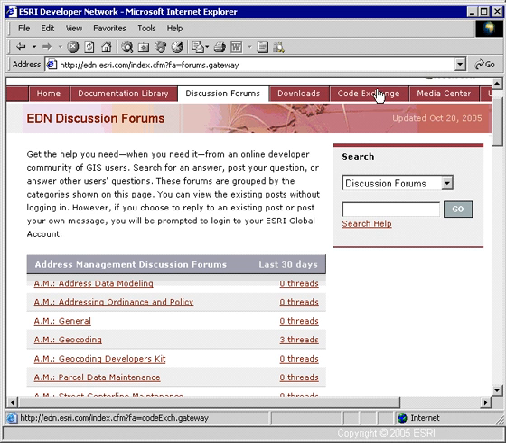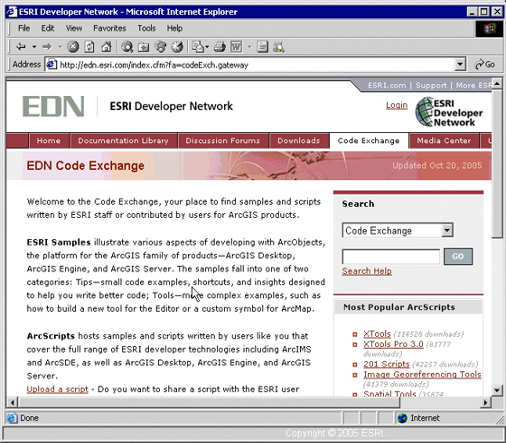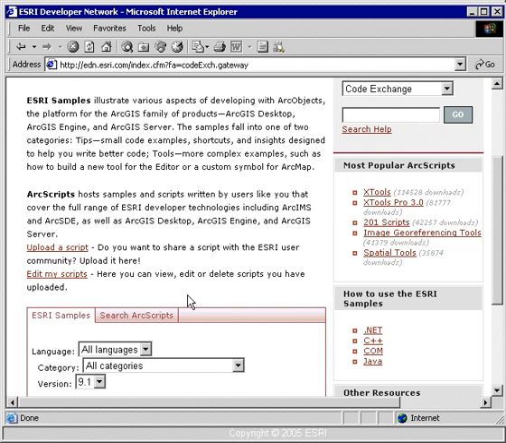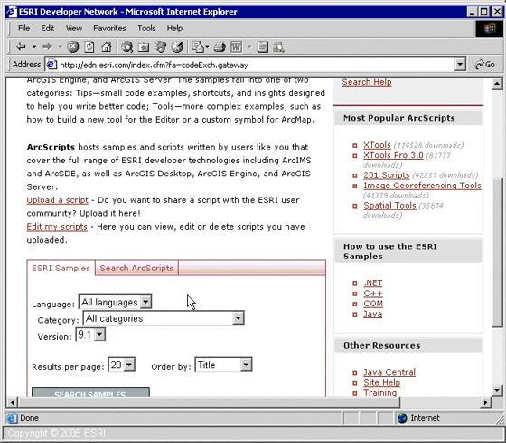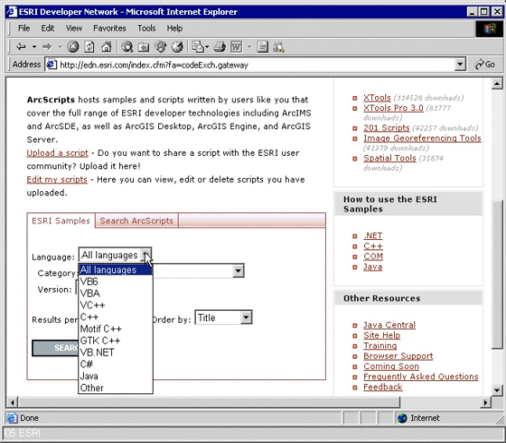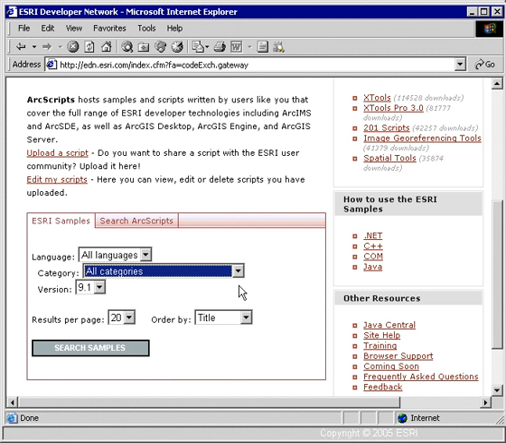Now, one of my favorite parts of this website is the code exchange. This is where ESRI's developers and product teams can post sample code, but also you, the developers, can share your best practices in sample scripts. There are many different languages that the samples are available with. There are also different categories and different products.